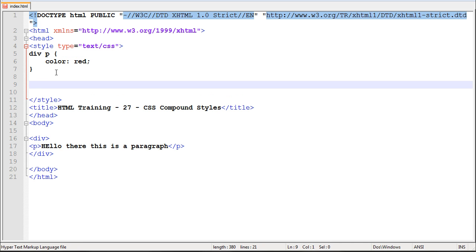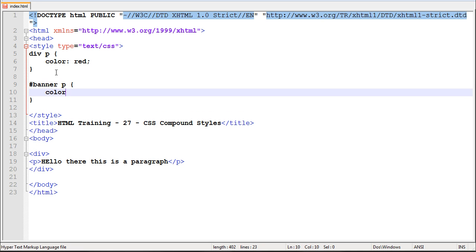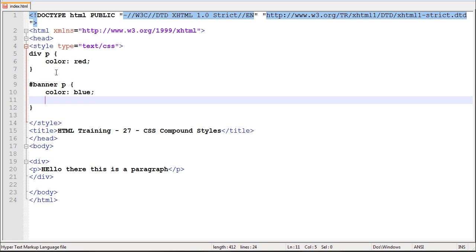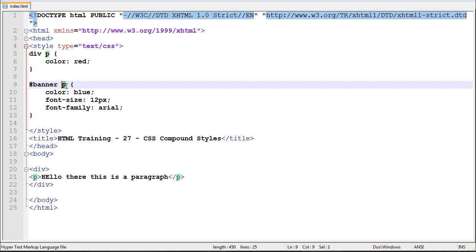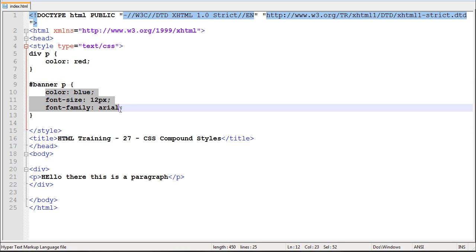So let's say I want to make a banner. And then I want every paragraph in my banner to have this certain styling right here. I want the color of the text to be blue. I want the font size to be 12 pixels. And I want the font family to be Arial. So that means that whenever I have a paragraph element within anything that has the ID of banner, it will be given these stylings right here.